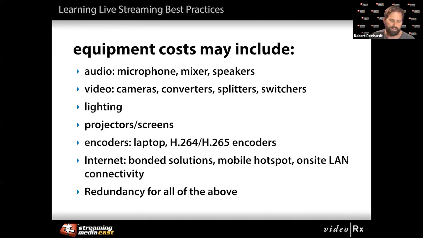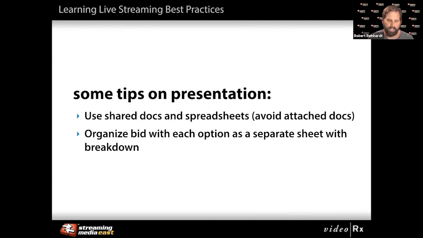Your equipment costs, of course, again, for sake of time, I'm not going to go through all of these categories, but there's a lot of equipment that you need for a high quality live stream to be pulled off. And again, I'll just emphasize redundancy. You don't want to just bring one camera to an event. You want to have more than one camera. Anything that could fail, you want to have a backup so that if anything goes down, you're back up and running in as short an amount of time as possible. Just some tips.